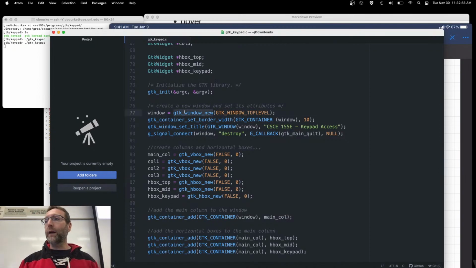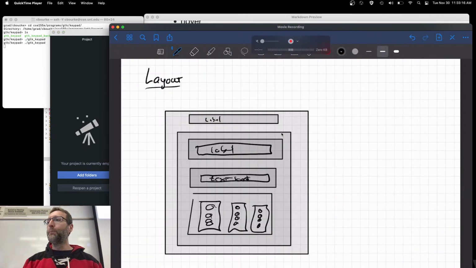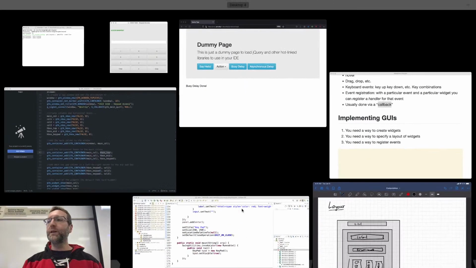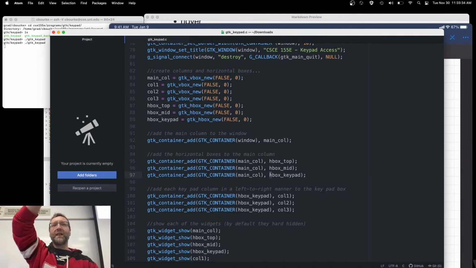How do I create a window? Well, I call GTK window new, right? How do I add something? So how do I do the layouts here? I add to the window the main column. I add to the main column the first text box, the first box, the second box, and the third box. Right? I am building this thing through code, through each one of these lines of code, and then I put in the column 1, column 2, and column 3. I put that into the keypad. So you've got column 1, 2, and 3. That would only happen if you've got a horizontal box. Otherwise, it would add them vertically. So you'd have all 12 buttons aligned like this, right? Not a good layout there.